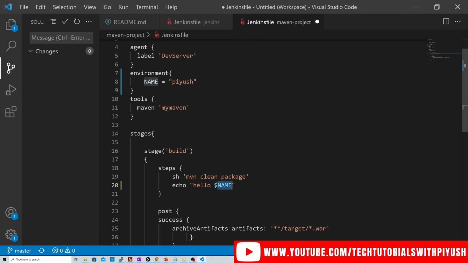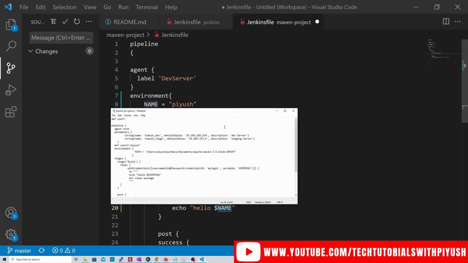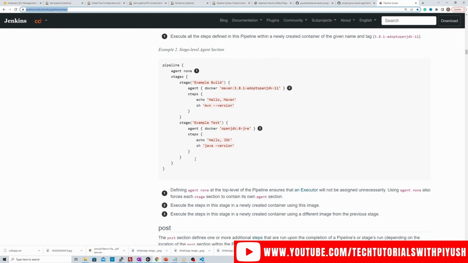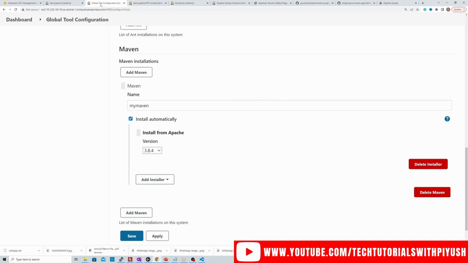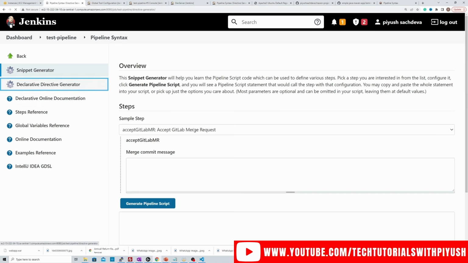The next is parameter. Parameter is also simple, but let's generate it with the help of the syntax generator. So I'll go back to my pipeline. By the way, this is the URL over here. I'll provide this in the description section as well. This is really important. It'll have a lot of details about all the different types of sections inside the Jenkins pipeline, how you can use that syntax and everything. So keep it handy with you. This is really important.